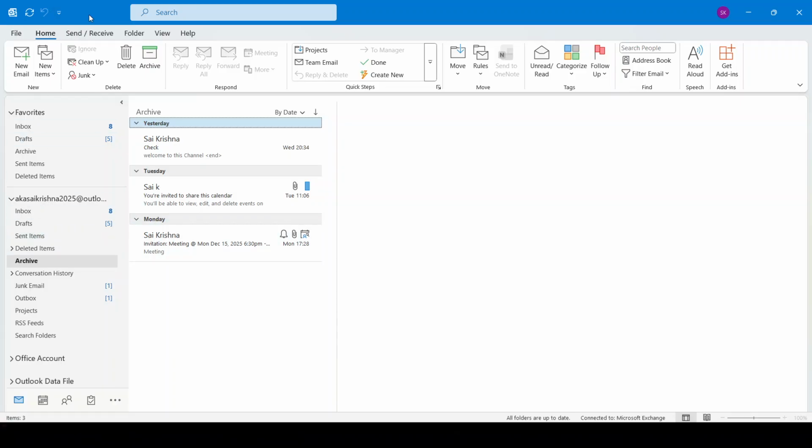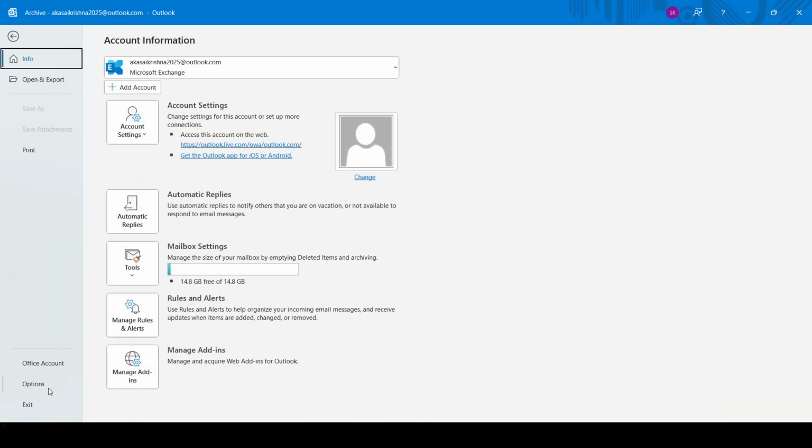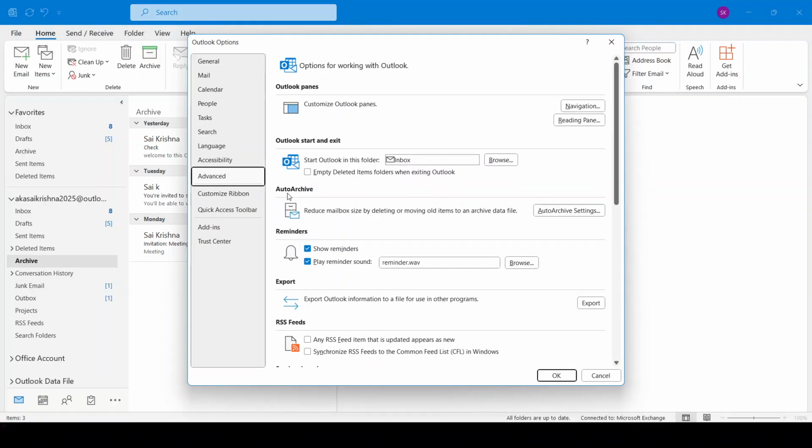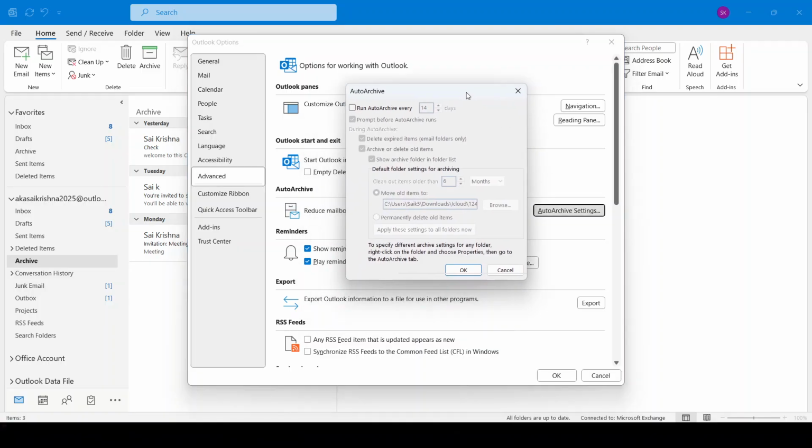To reach the auto-archive controls, go to the File menu, choose Options, and then select Advanced. In the Advanced section, look for Auto Archive and click Auto Archive Settings. This opens the main dialog that controls how often Outlook runs the cleanup and what it does with older items.